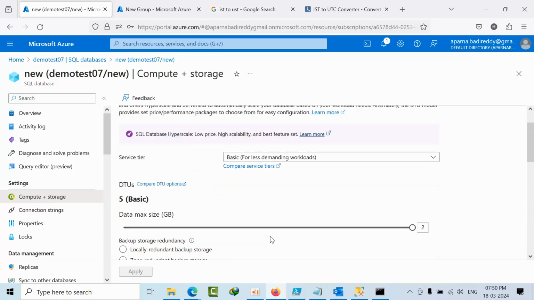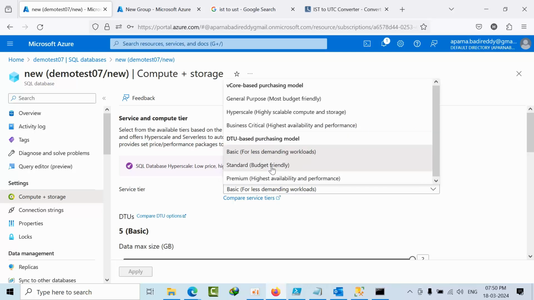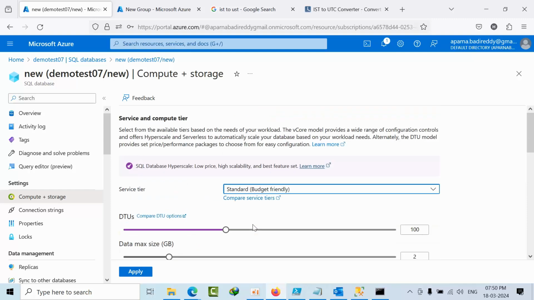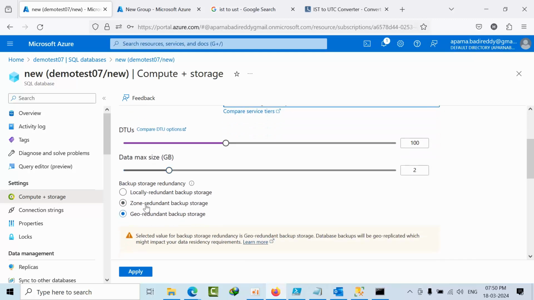For example, say I want to upgrade this database. To some extent, like standard, you can change here and increase how much you want, and you can mention the redundancy, then click apply. All connections will get terminated for a fraction of a second and it will reconnect automatically. So there will be minimum downtime, only a fraction of a second. We will see this option later.